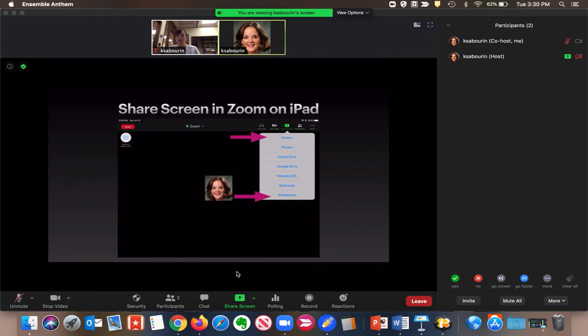Now you can share from your photo roll if there's something there that you have to share. You can use this to share files directly from iCloud Drive or Google Drive if you've got that all set up. You could go right to a website URL or a bookmark URL as well. So all of those are fine. I just personally find myself using one of the other two.